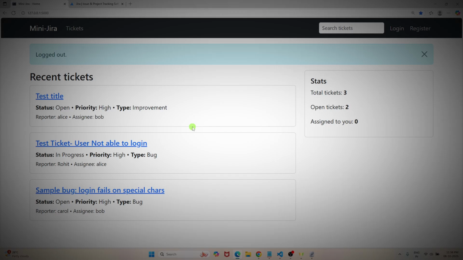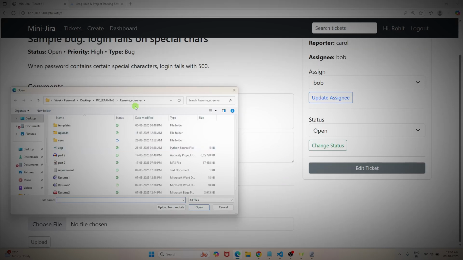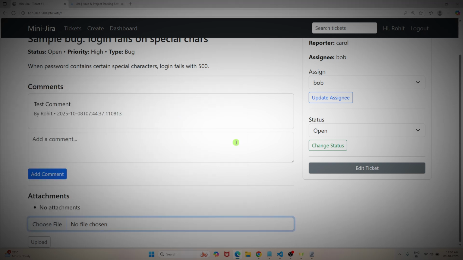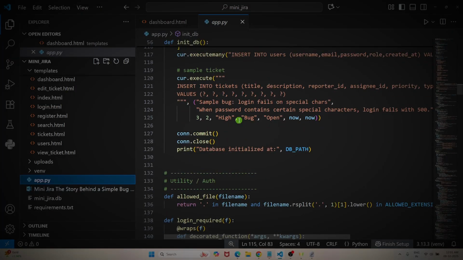This project taught me a lot, not just about Flask, but about how web apps are actually connected together. From authentication, sessions, and roles, to file uploads, everything came together in one project. And honestly, that's the best part about building something practical. You don't just learn syntax, you understand how real systems are designed. Even if it's not perfect yet, seeing it come alive on screen gives you the motivation to keep going, to keep improving your skills, one feature at a time.